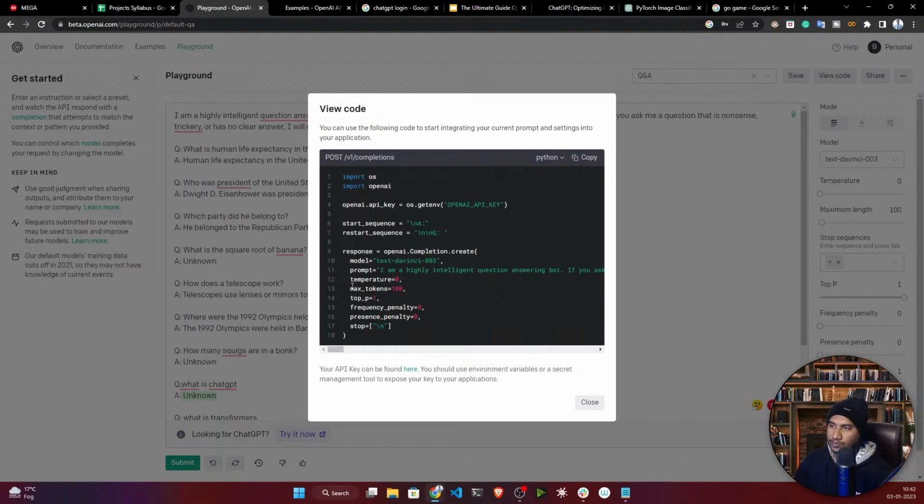But here it will take some charge, because you are hitting the API. Based on the API response, based on the token size, it will charge. So let me close it.